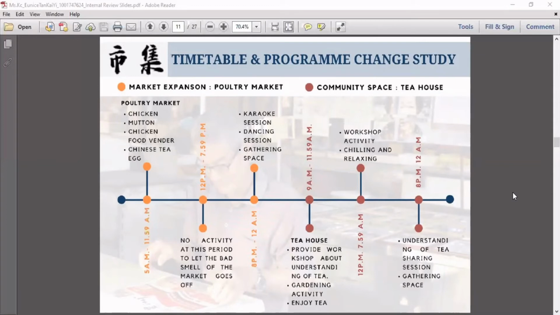The tea house area will start open at 9, and there will be some workshops about understanding of teas, and also gardening activities for the user. This tea house area will become a chilling and relaxing place for my target user, which is my senior citizen.